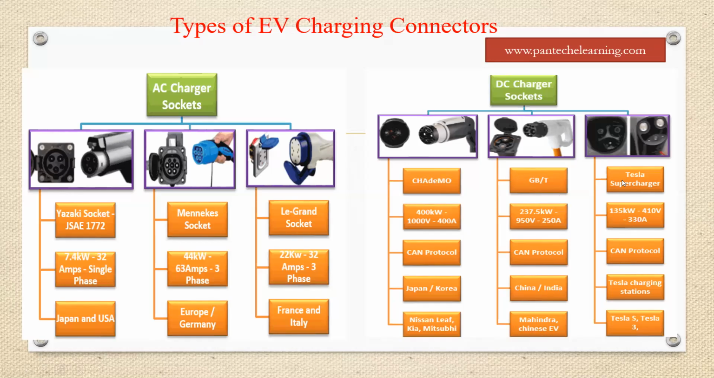You can see the Tesla Supercharger here: 135 kilowatts, 410 volts, 330 amps. You can easily get 330 amps of power from the Tesla Supercharger. You can only fill at Tesla charging stations, for the Tesla S and Tesla 3 models. The Tesla 3 car itself costs around $30,000 to $40,000. Compared to all electric vehicles, Tesla's cost is huge, because they prefer the battery type of electric vehicle with more advanced features.